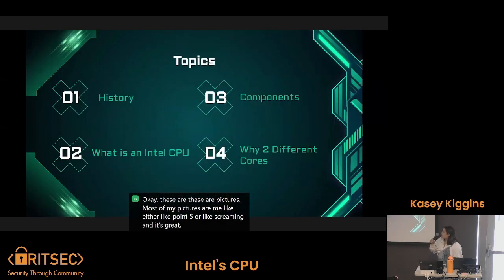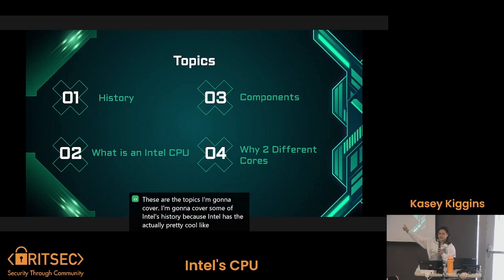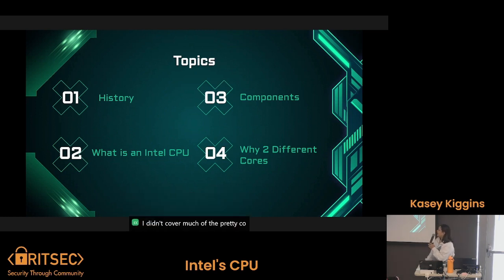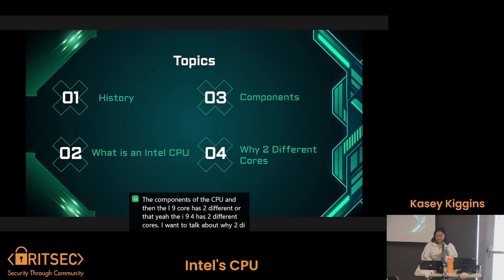These are the topics I'm gonna cover. I'm gonna cover some of Intel's history because Intel has an actually pretty cool history and website you should check out. I didn't cover much of the pretty cool stuff, but you can do that. What is an Intel CPU? The components of the CPU, and then the i9 core has 2 different cores. I'm going to talk about why 2 different cores and why that's important.